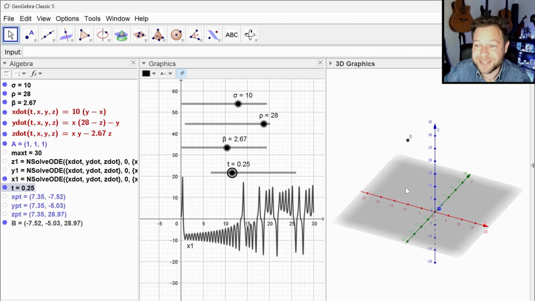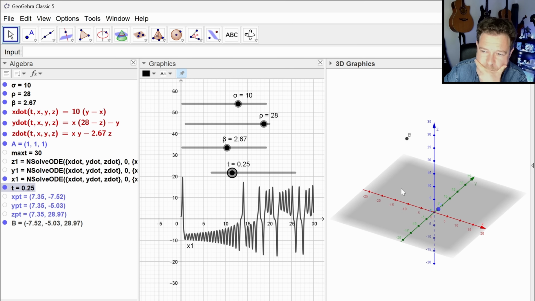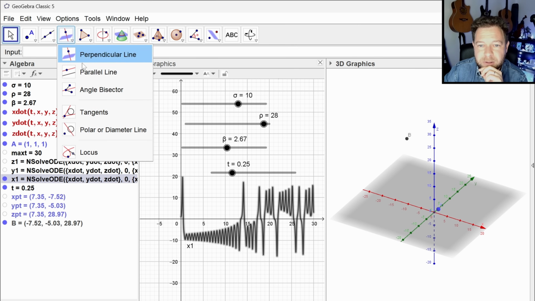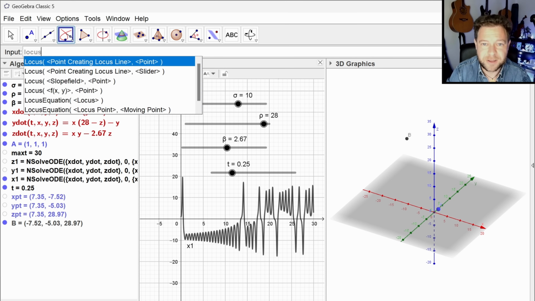What I really want to do is see the line as that moves. There are several ways to do this. One, maybe an obvious way, is to use the Locus command, and that's what GeoGebra has done in the background for these things. You saw that it was a locus earlier. The Locus command you can get from a tool in here, and if you hover over it, it says select a locus point, point on object or slider. There's also a written command, which is, in my opinion, more helpful because you can see the various versions of it. And what I really want to do is make B make a line as t moves around.